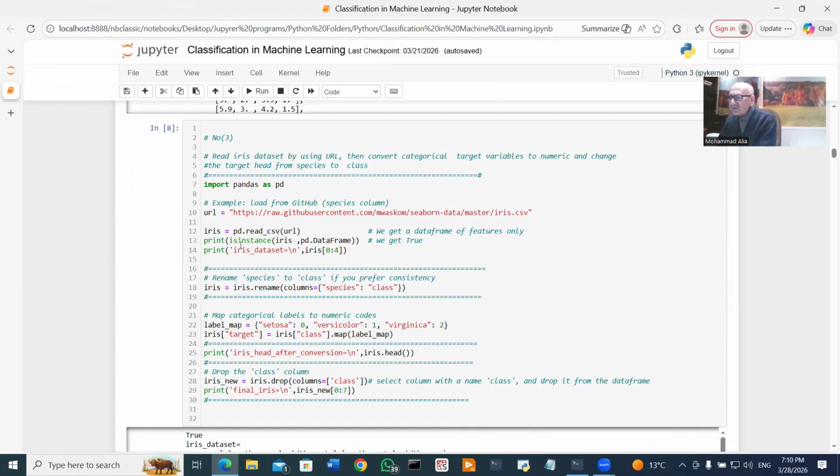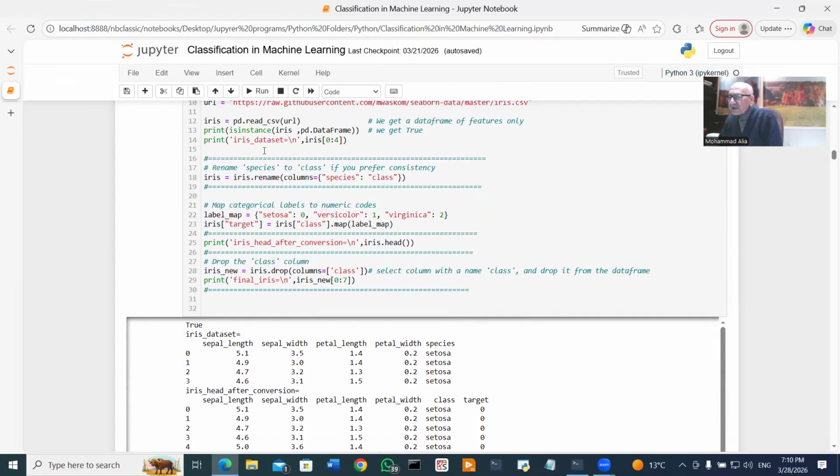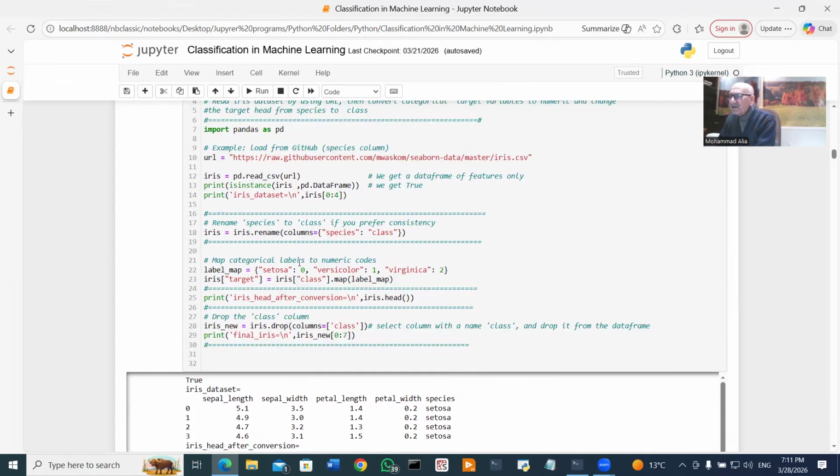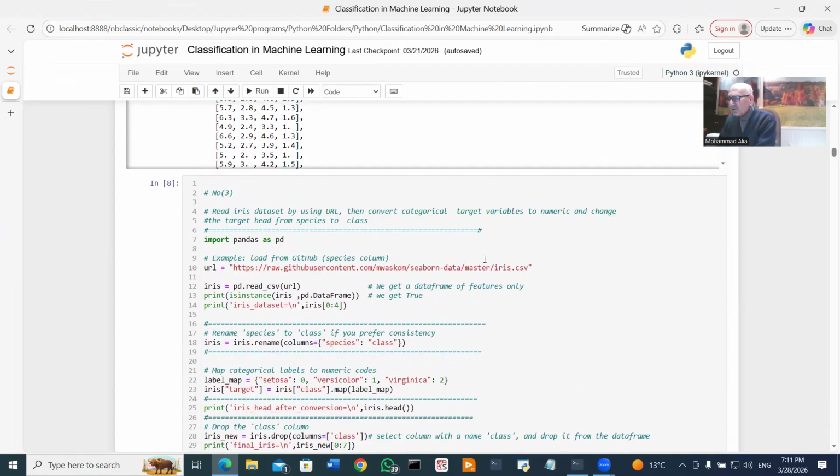And because you are reading a CSV file using pd, consequently the data will be a data frame. So if you ask, is instance iris pd.DataFrame, it will give you yes, true. This is a true data frame. The other steps which are given here are some repetitions of what I have done before, just to show you that we can get the same even if we are downloading the data from a different repository.